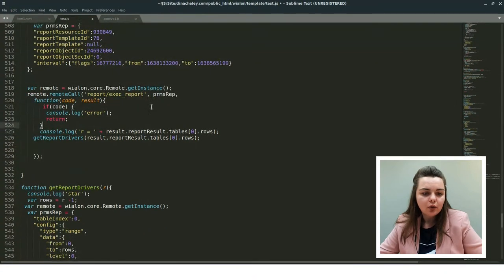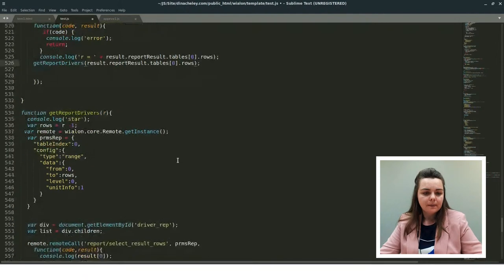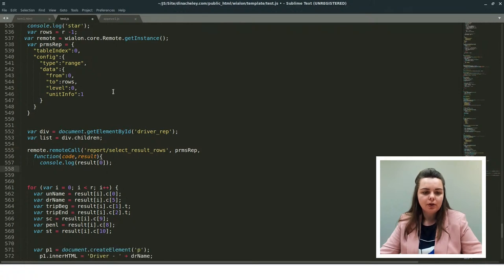And then in the callback function, I call an additional function, get report drivers, to get a result from the reports. When you execute a report, you get only how many tables the report has, how many rows, etc. For more detailed information from each row, you need to execute an additional request. In our case, in get report drivers, we execute the request select result rows just to get information about each row.